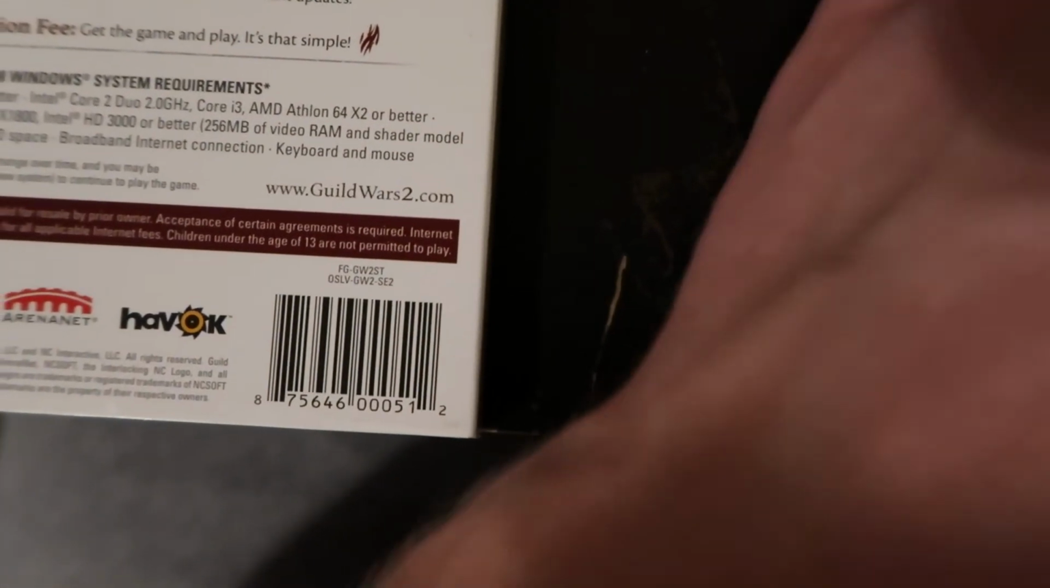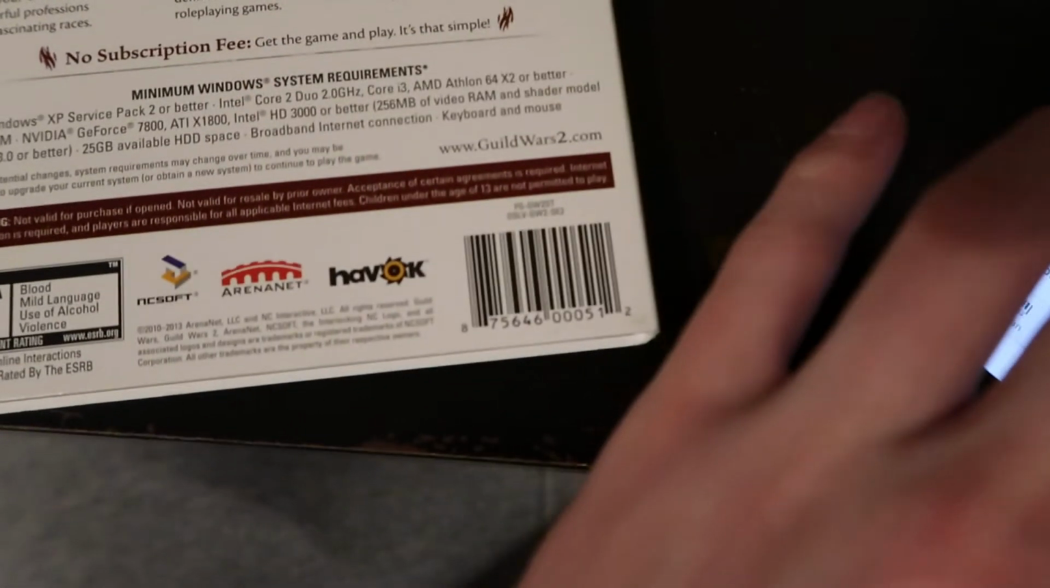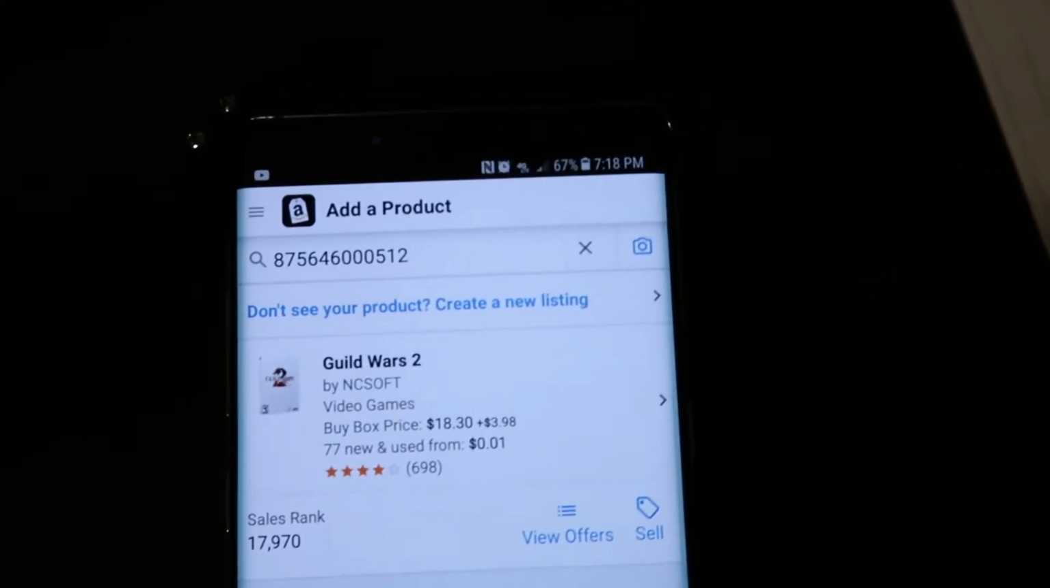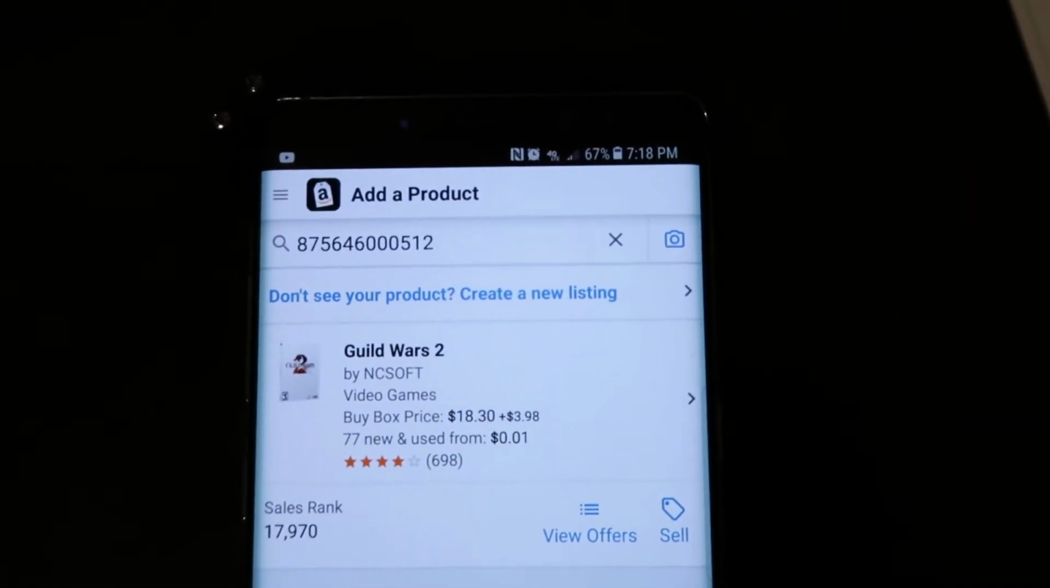So let's scan that. Get back in here. Click the camera again. Nope, maybe I should click the camera. Click the camera. There you go. Now let's scan the UPC. Boom, instant. That's what I like to see. So this is the actual product right here. Let's go through what all this data is.